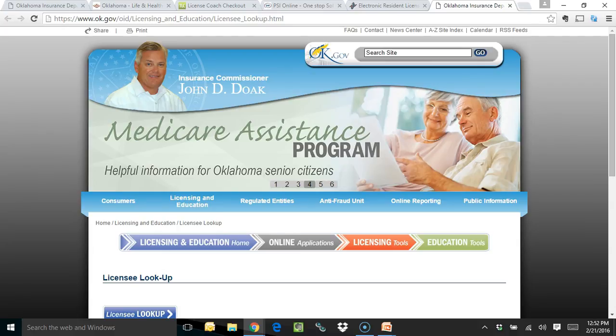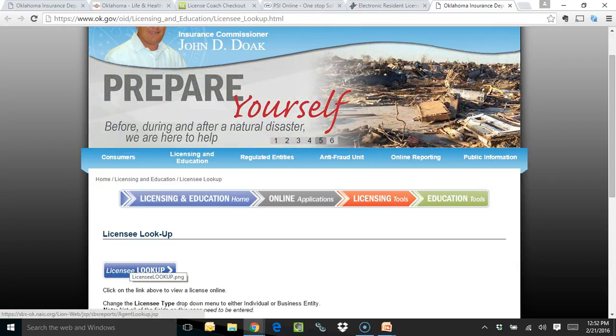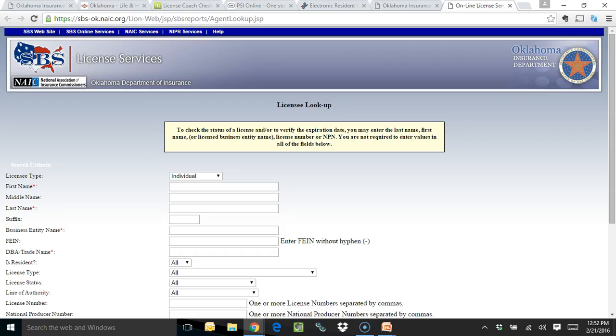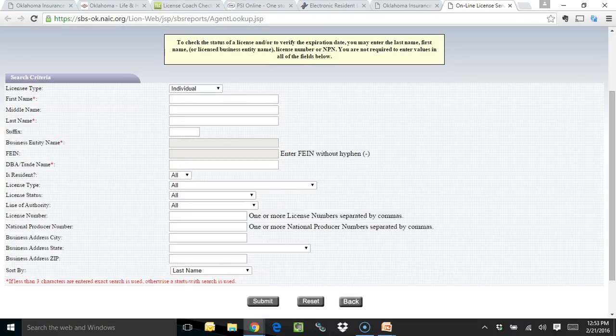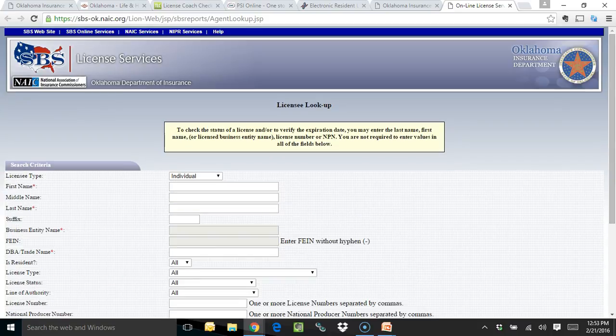Once you're set and you're in the system, you're going to go to the licensee lookup, where you could theoretically look up anyone. This is just a helpful hint. If you're ever talking to a client and they say, how do I know you're legitimate? You could send them to this website once you have your license, and they can look you up. They can see that you are a licensed agent. They can see what lines of authority you have and all that good information. So it helps to add credibility when they're looking you up.